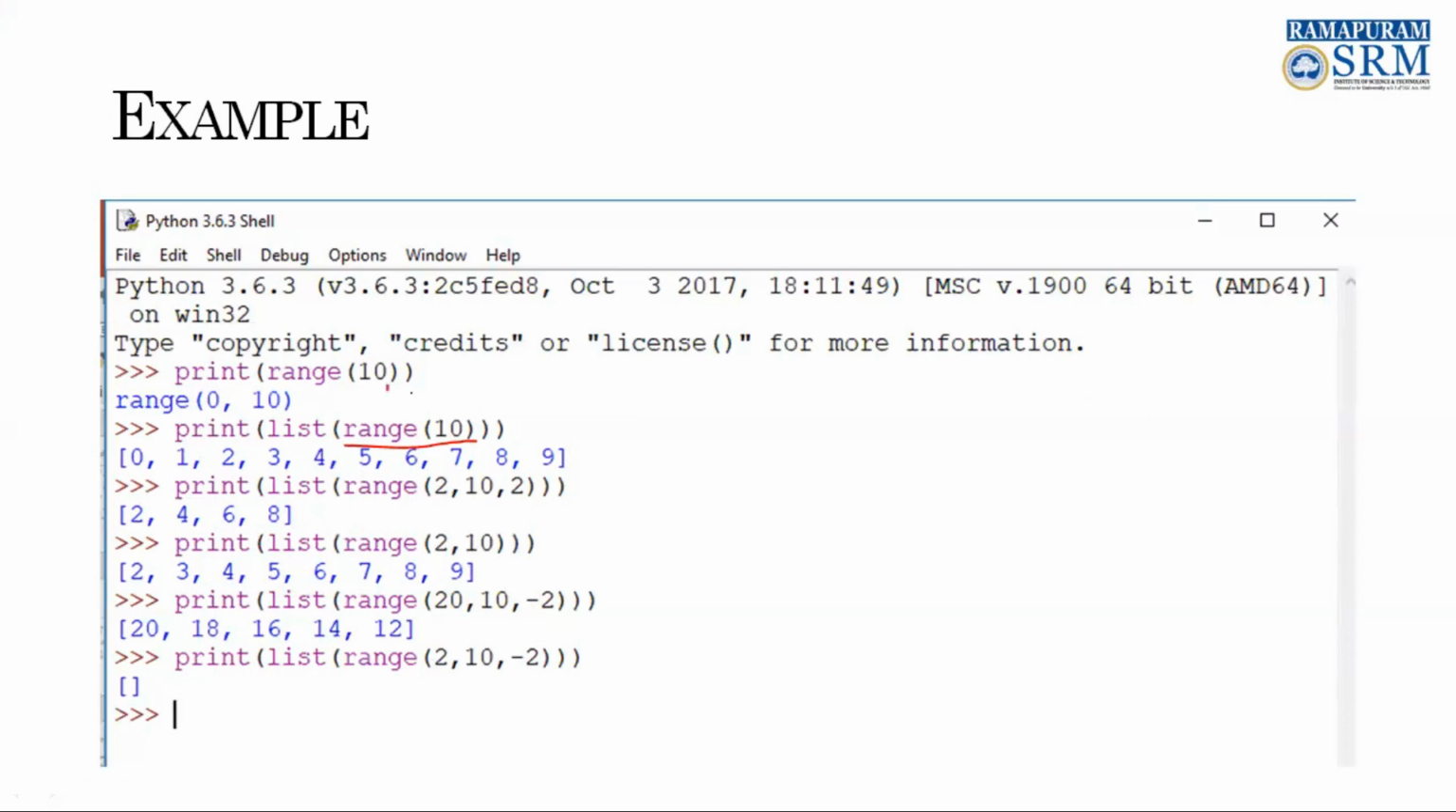Range with minus 1. Okay, let me go on. I just want to print 2, 4, 6, 8. Then we have to start from 2. This represents the starting position. This represents the ending position. It always ends at the last element minus 1. So just consider from 2 to 9. Only 2 to 9 is considered. Then how many steps, how many elements?